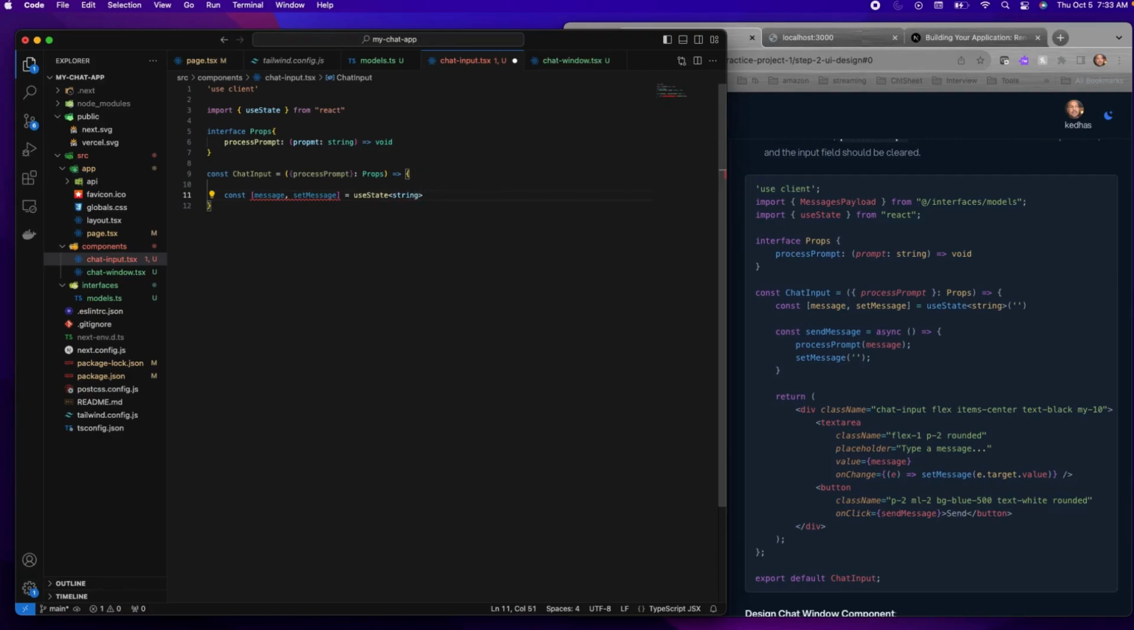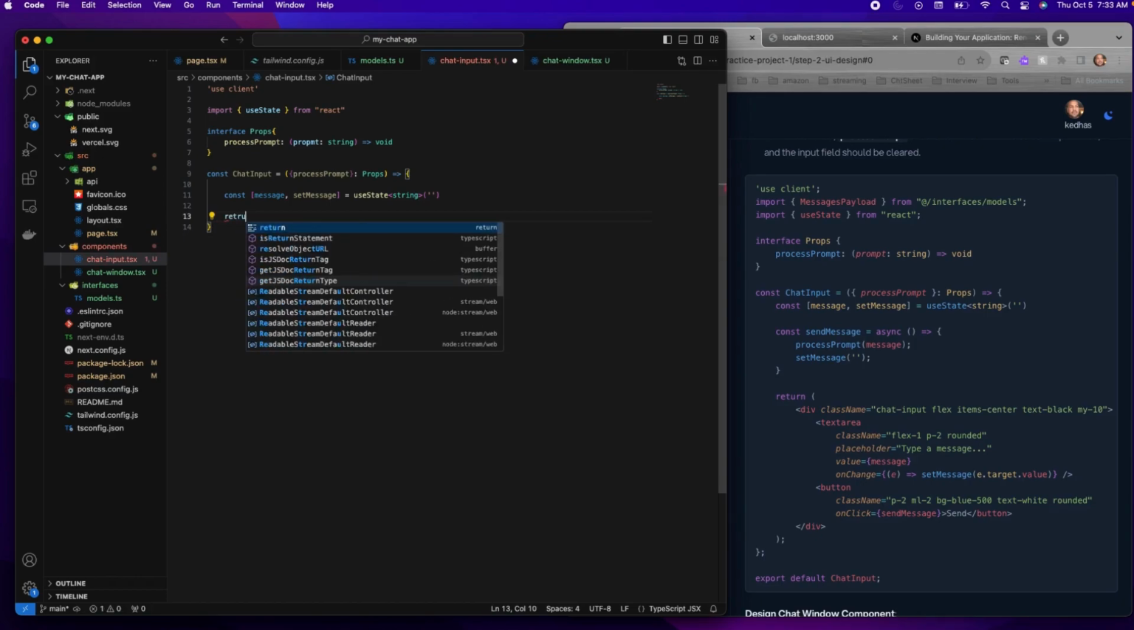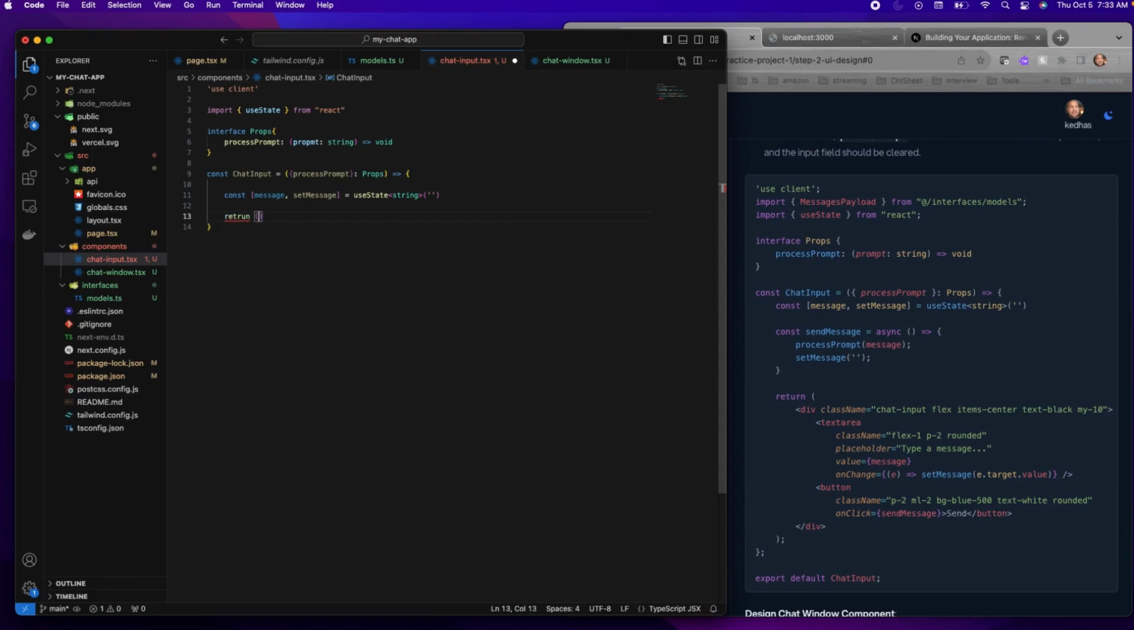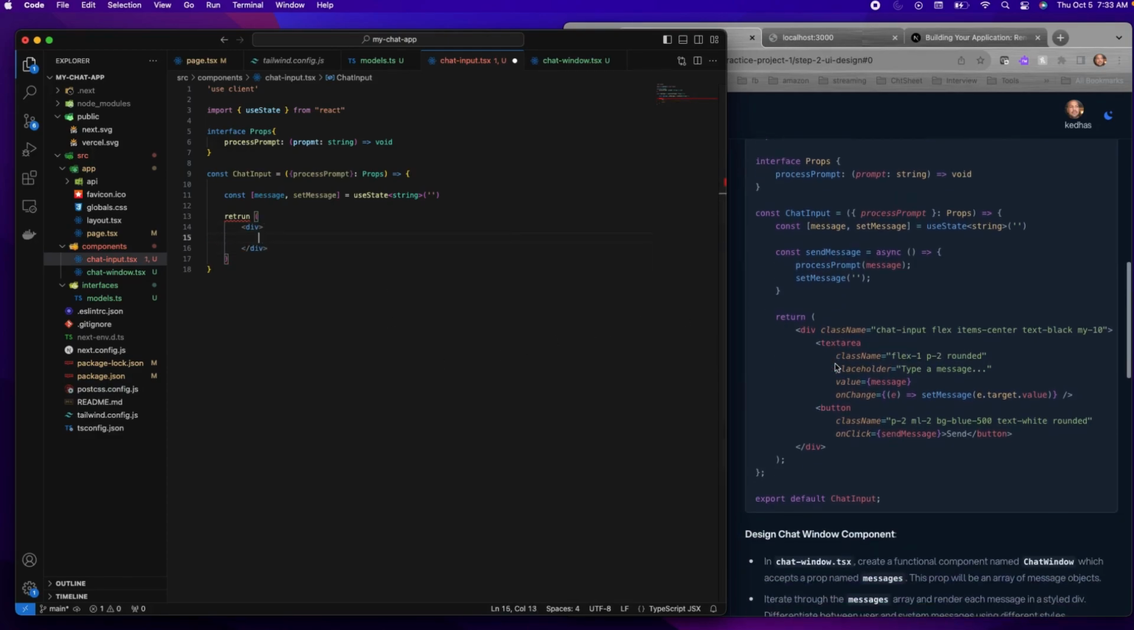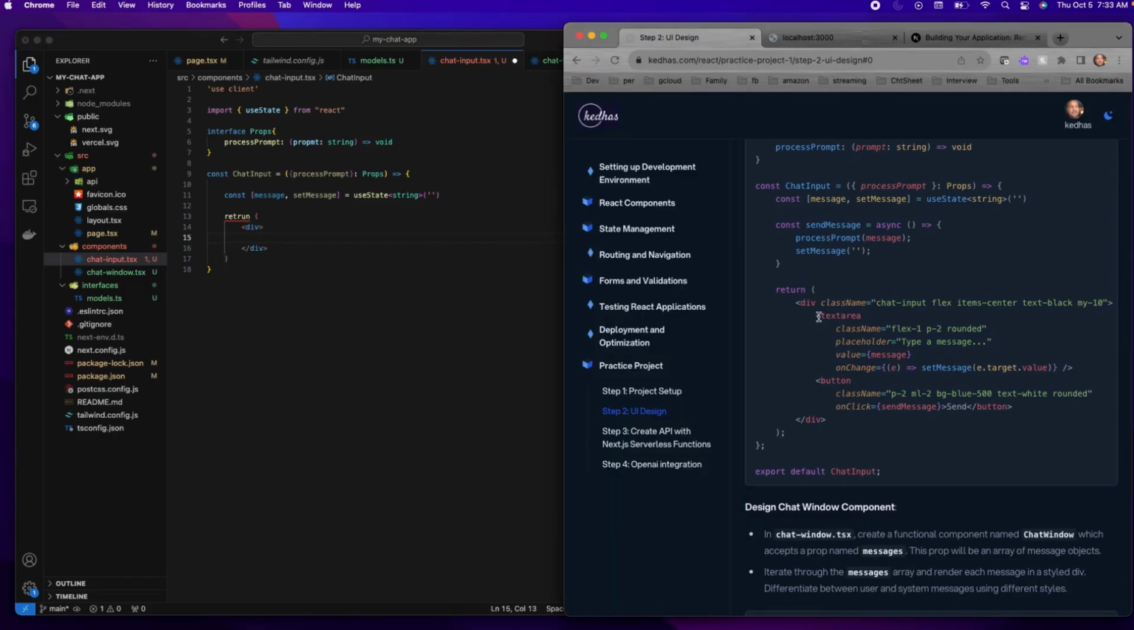The message will be of type string, and we initialize it with an empty string. It will give you the actual message. You'll use this to execute whenever there is an update on that message. Then we'll render. So you'll have a text area that the user will be writing the text on, and then you'll have a button that the user clicks when they are done and ready to send.